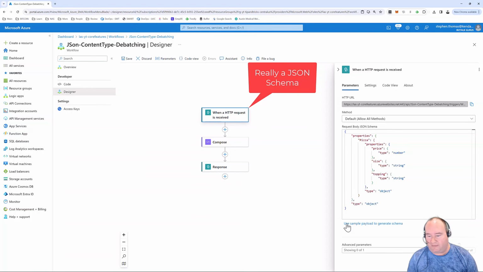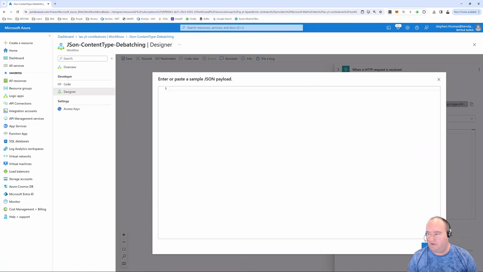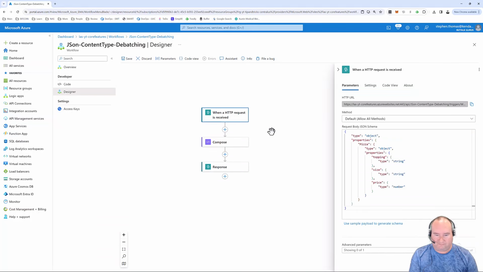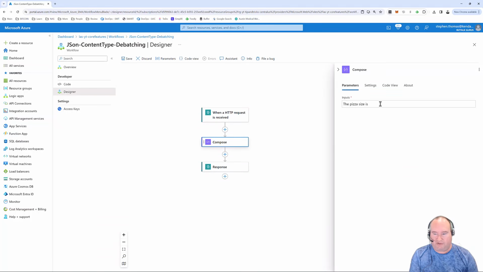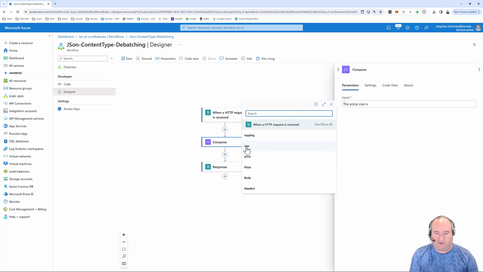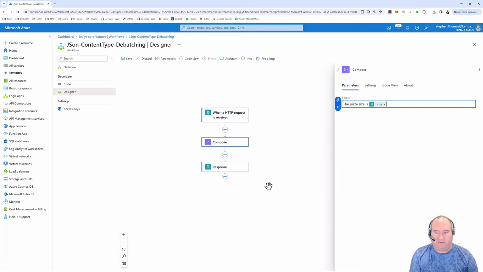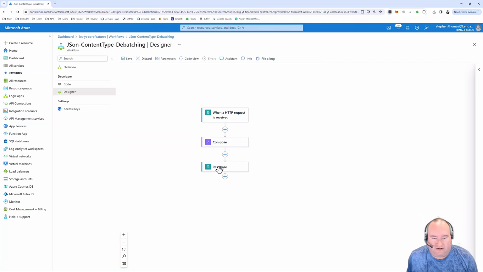I've already done that by simply using a sample payload. And I'm going to copy and paste in my sample payload from my Postman message that I'm working on over here. And you can see that I click done. In doing so, when I go to my compose shape, I will now have the pizza size. I can come over here to dynamic content, and I have all the IntelliSense for the parsed JSON schema right here, just like that. So that should return my pizza size.